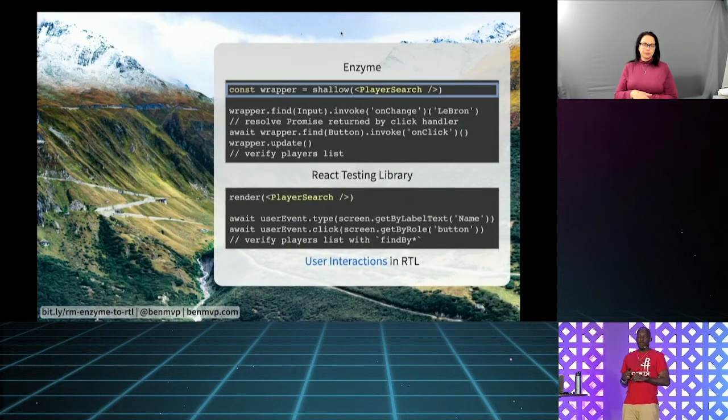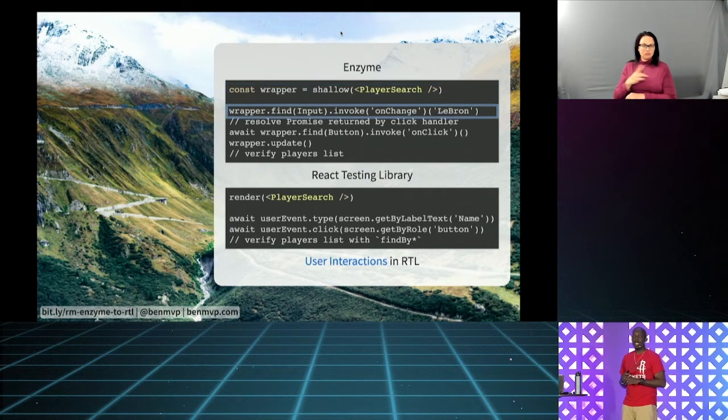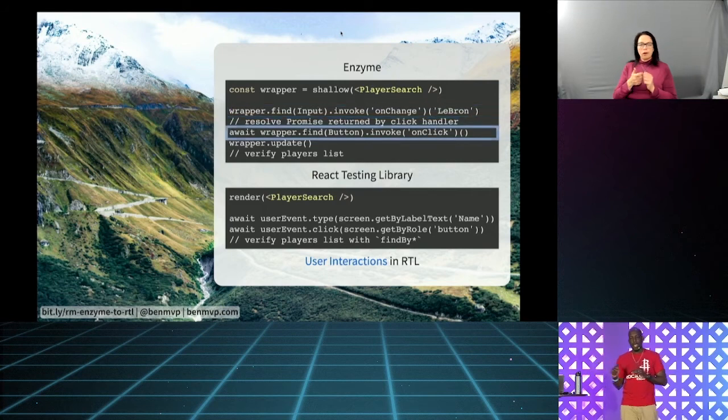With Enzyme, we can go back to shallow rendering because we're not using useEffect here. Again, this is very much like unit testing. To simulate typing, we will invoke the onChange of the input component to pass the text that we want. So we never actually even have to run an event. We just invoke that prop, which is very much like unit testing. We don't care how input works. And then we invoke the button.